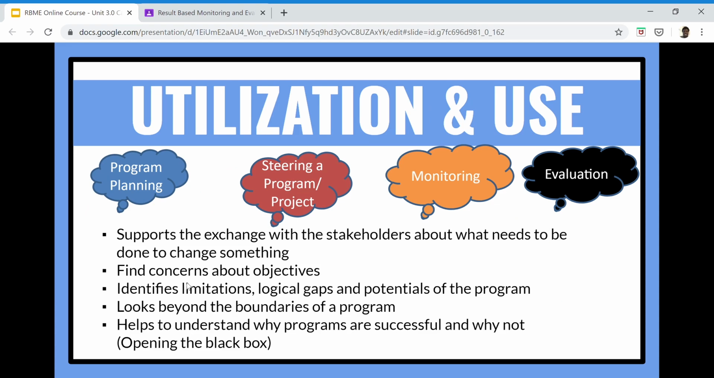Why is the theory of change actually useful? It's useful for program planning, just like we have said. During program planning, it is not just for you to think about, yes, we're going to have this program, but it's also important to think about all the steps and components that you need to take to achieve the outcome of that project.